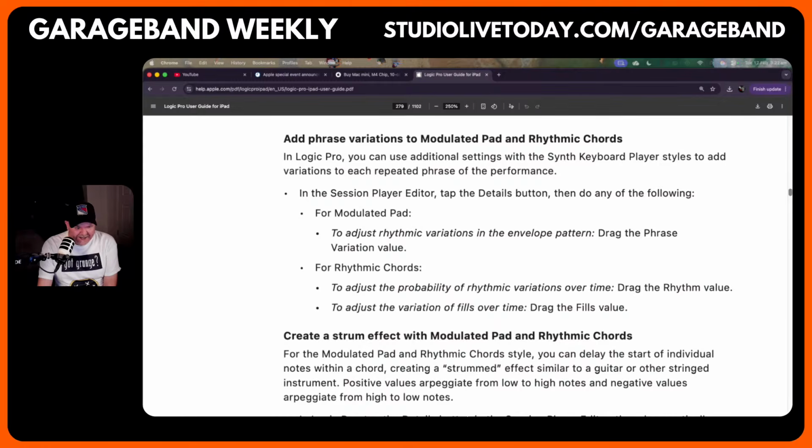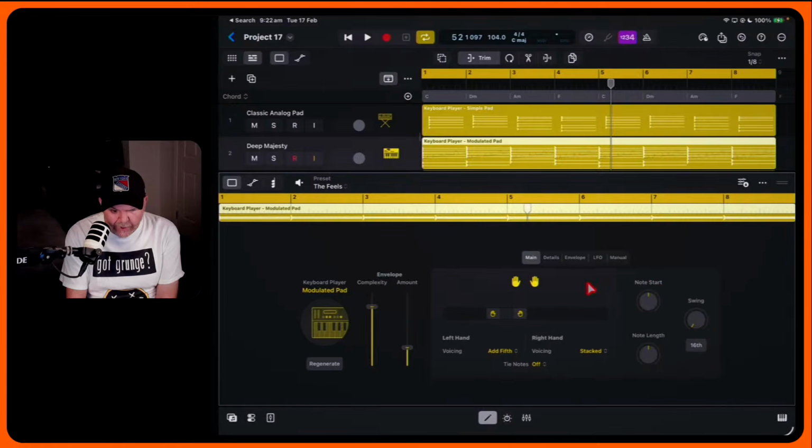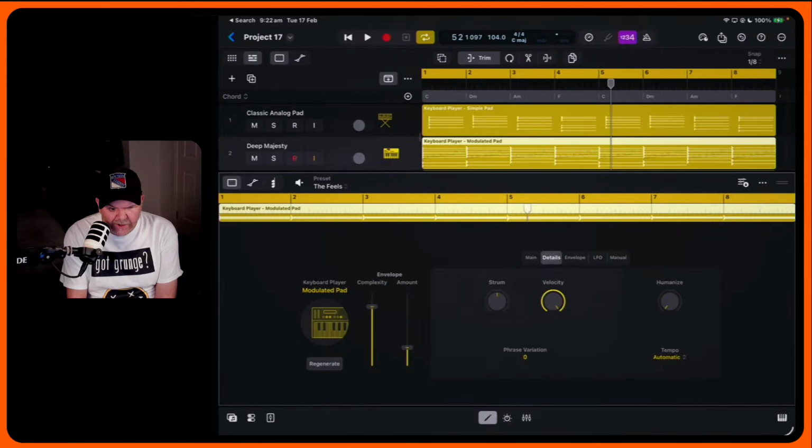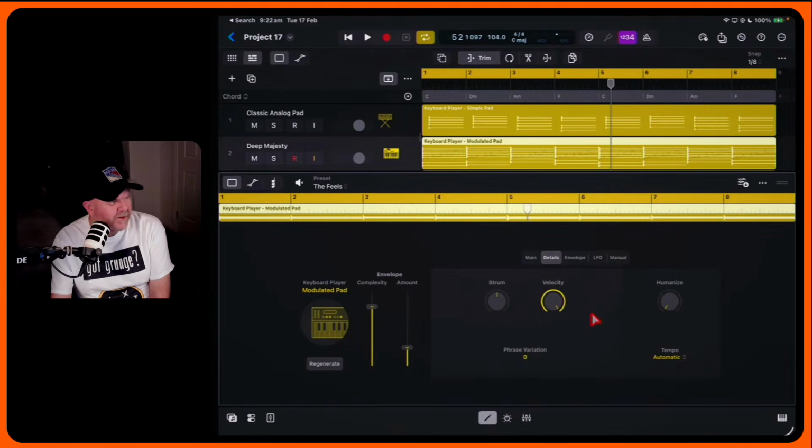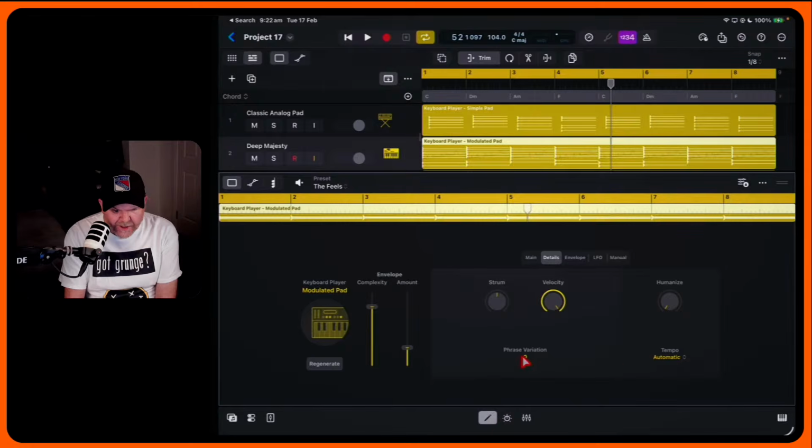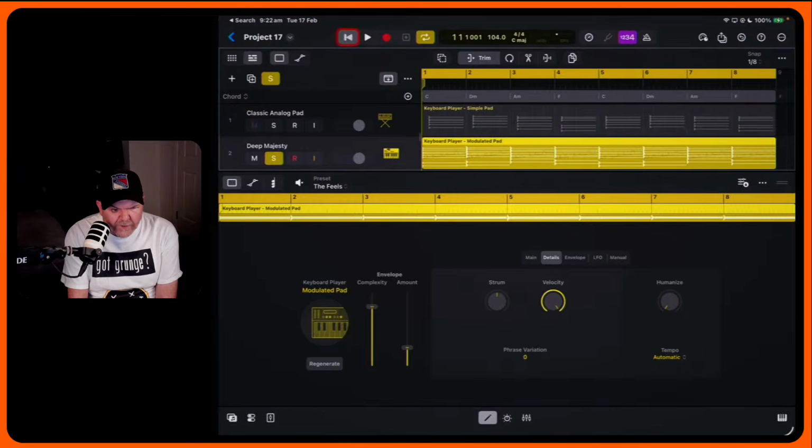So let's look at the modulated pad. We've come over here. We've added a modulated pad here. Here's one I prepared earlier. And what we're looking at is under the details section. Is it details? Modulated pad, yeah, tap the detail. For modulated pad rhythmic variations, drag the phrase variation. So this is your phrase variation. You've got the same thing we've had before. You've got this strum, you've got velocity here. You can humanize it and you can adjust the tempo as well. We'll get into that in a sec. But the one thing we have here, and we'll leave it on this Deep Majesty for now. Here's what it has out of the box.